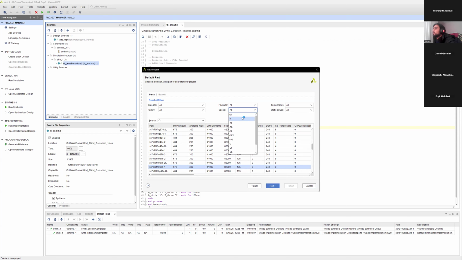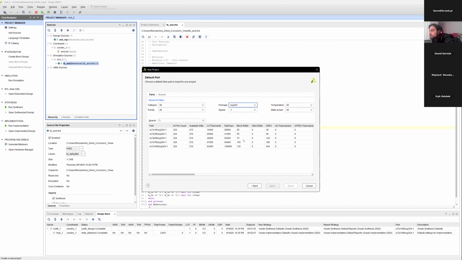This can be found in the datasheet for your specific FPGA board, and this is the configuration of the board that I'm using.